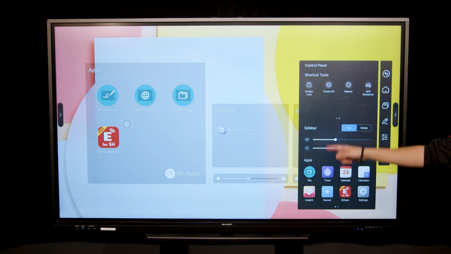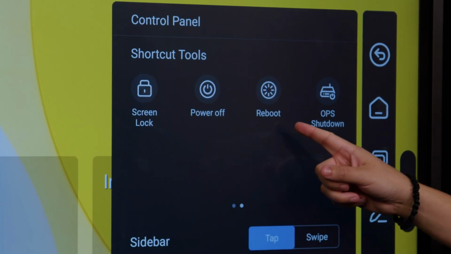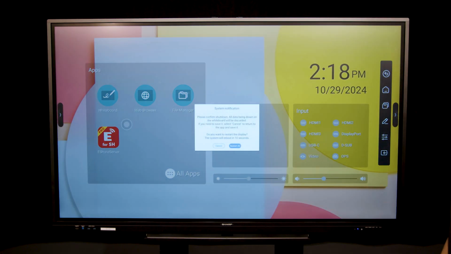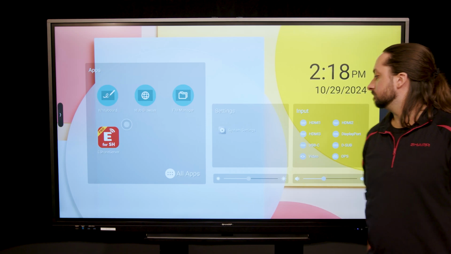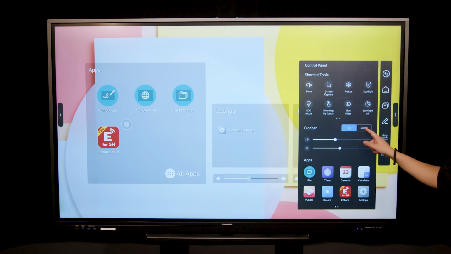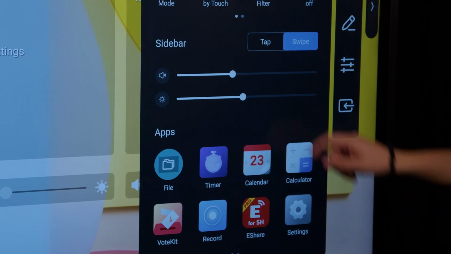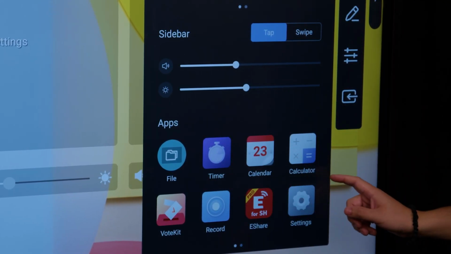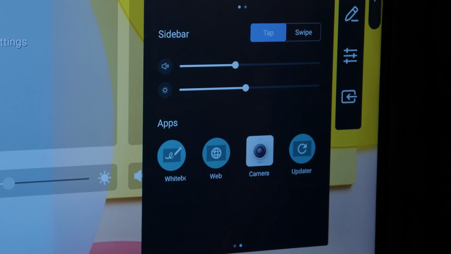And last are shortcuts to turn off the board, restart it in application mode, and turn off an expansion slot device if you have one connected. Moving down the control panel are display options for the sidebar, either by tapping the screen or swiping left or right. Then, like on the home screen, you can adjust volume, brightness, and access any apps loaded onto the board.